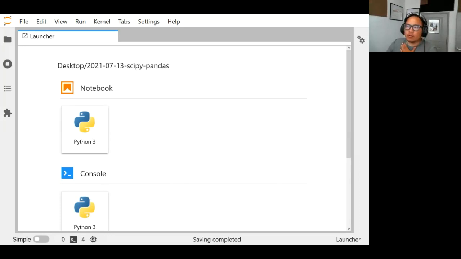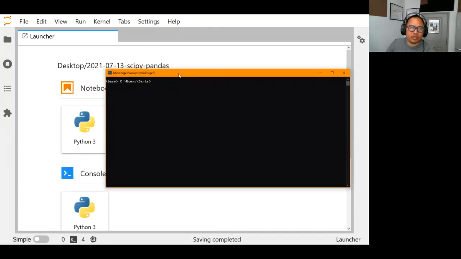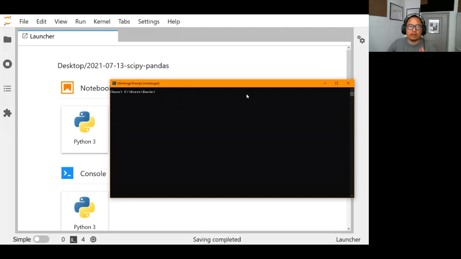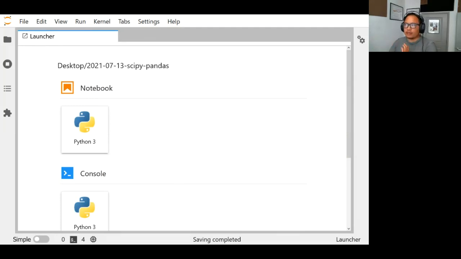One of the questions from the Q&A was, how do you install something from the Windows command line? If you have Anaconda installed, you should have the Anaconda terminal. Don't mind me, mine says MiniForge, but you will have the one that says Anaconda Prompt. Here, you can run pip install or python -m pip, however you want to install your packages. That's how you would do it, and that's if you're on the Windows side.